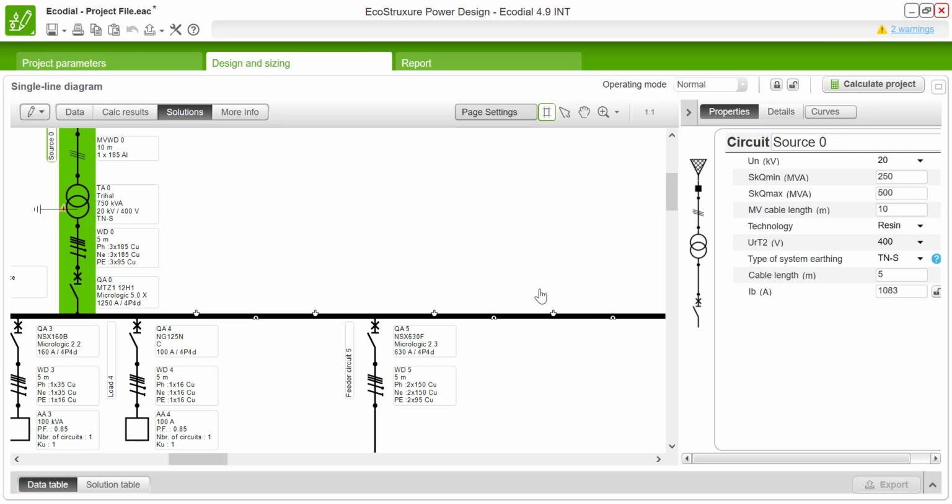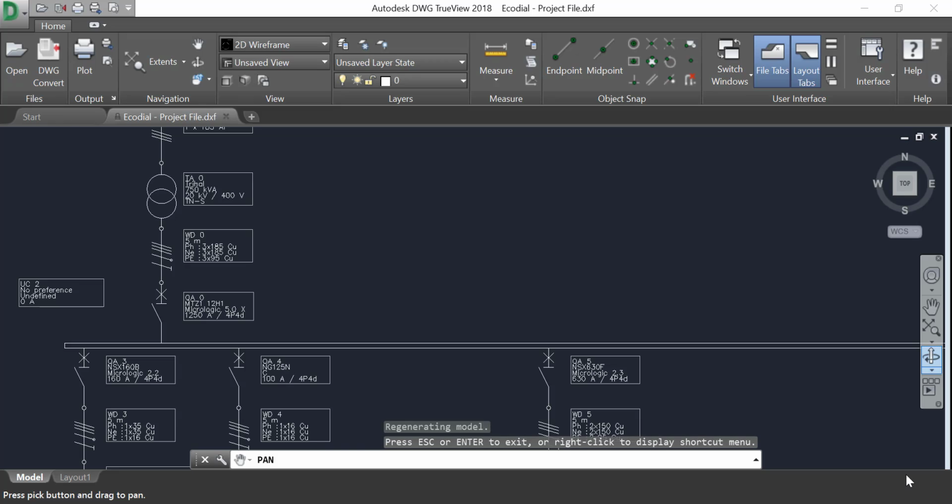The export is successful. While viewing the exported file through the AutoCAD TrueView, it clearly shows the exported results as they were on the Ecodial application.